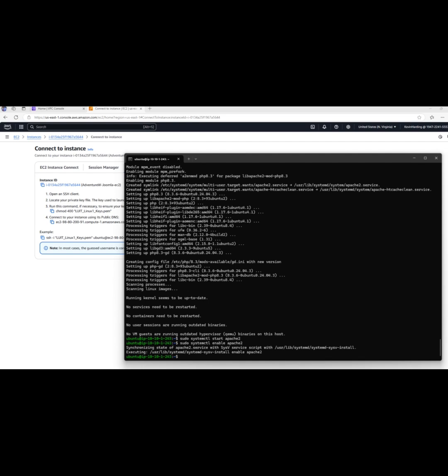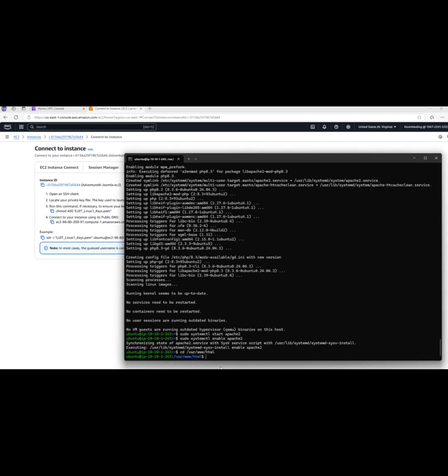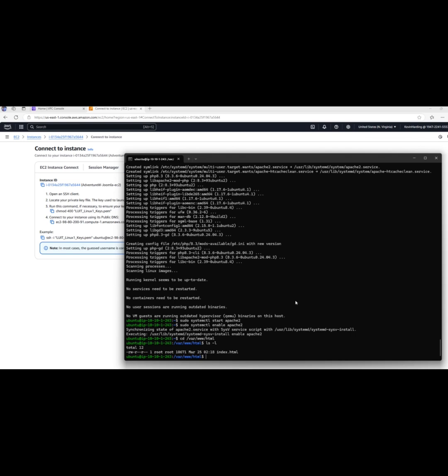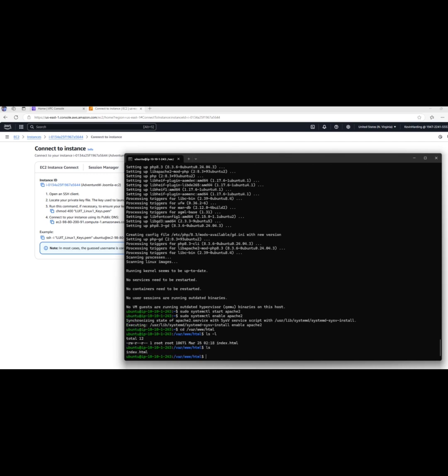So what Apache does by default, it installs 3 folders, the var, www, and HTML. Within that, there's the index.html file. So right now we're going to go into that directory. So we're going to change directories. Let's do a list. Okay. 12 files in here. Okay, so you can see there's an index.html file.